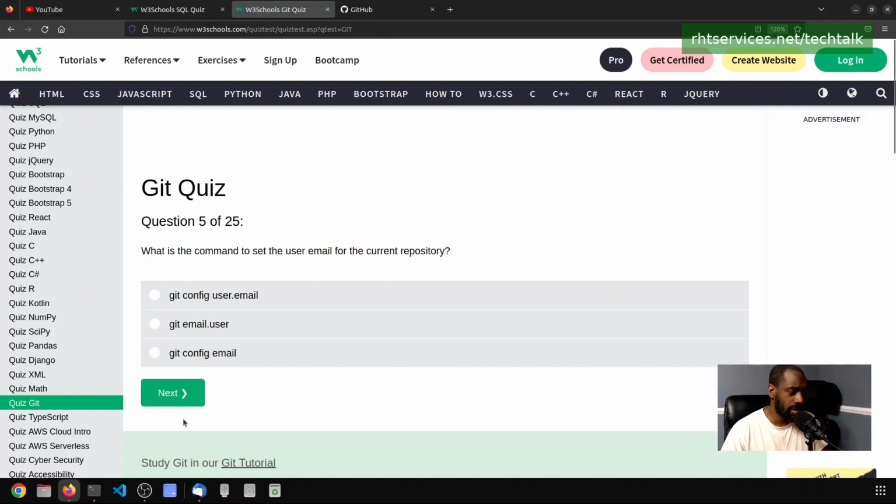What is the command to set the user email for the current repository? I've done this before because my Linux machine sometimes will take the default username and that may not be what I want to actually put in there. So I've had to change that, and this is what you use to change it.